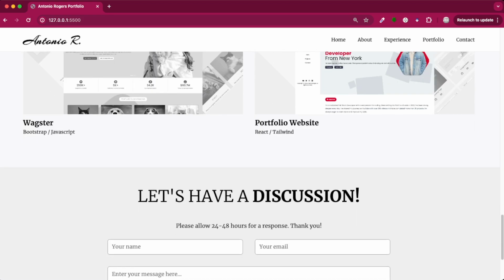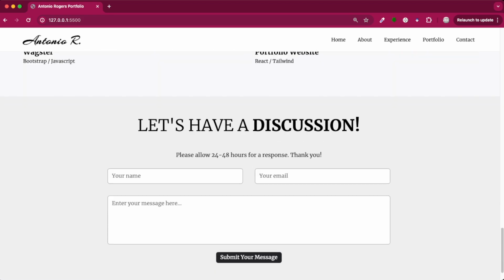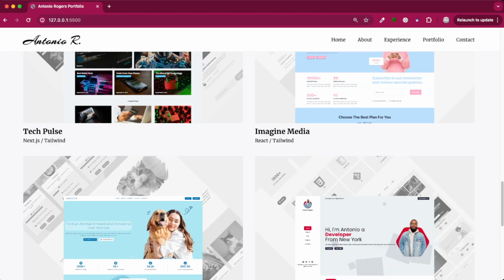And at the bottom, we got a contact form where we use email.js to handle our form submissions. Anything submitted in this form will get sent directly to our email. And also, this website is fully responsive.